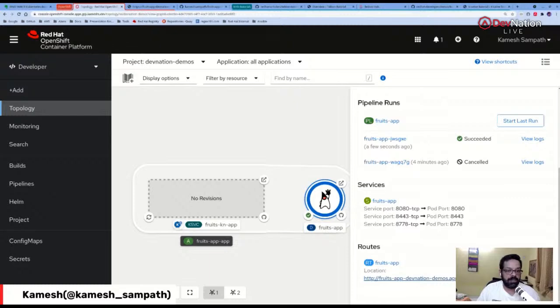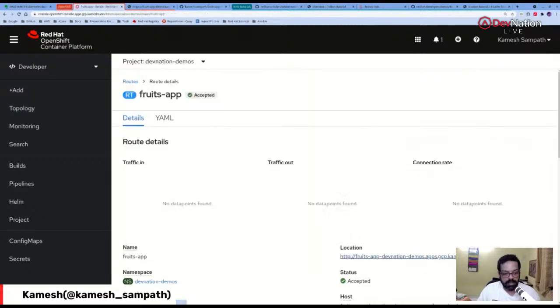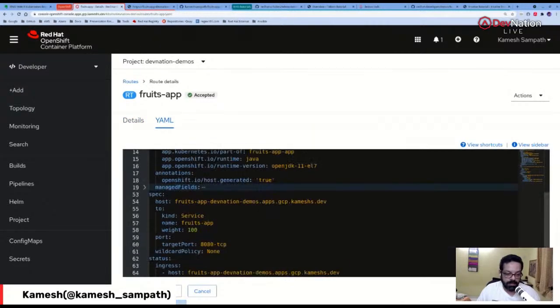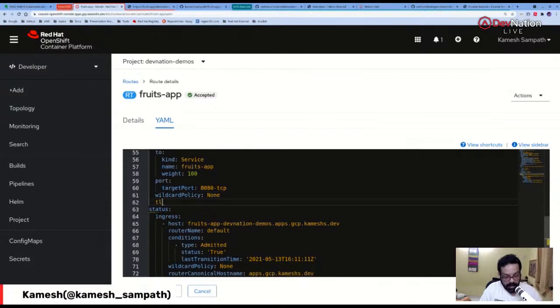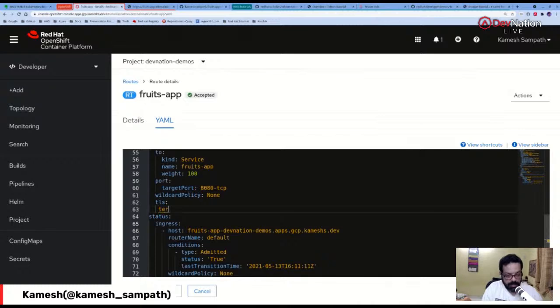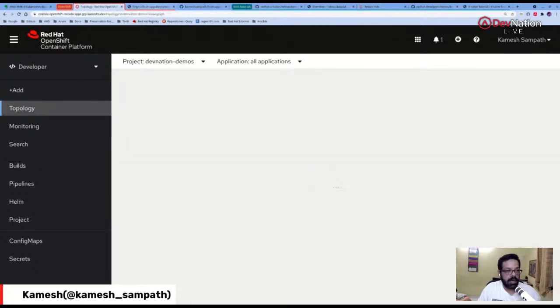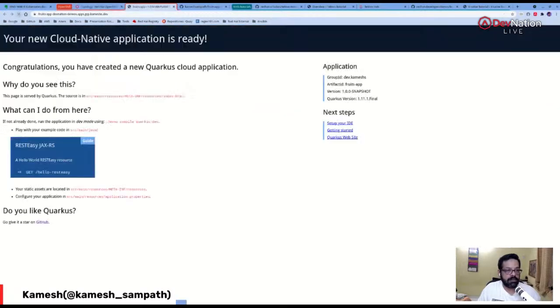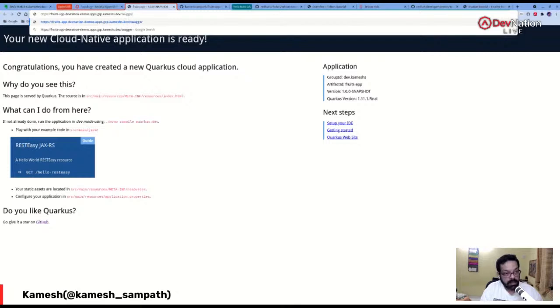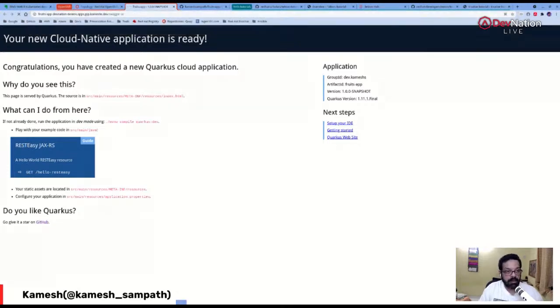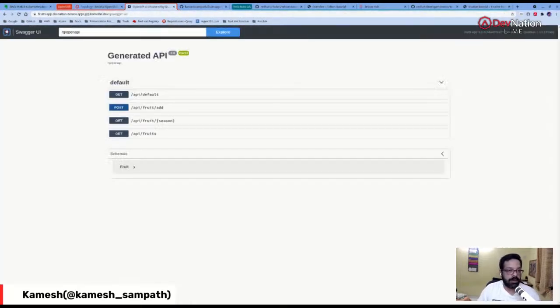Okay, again, I have the same issue. I have to allow insecure routes, so excuse me for that. And TLS termination edge. Okay, and then let me refresh this again. And there we go. My Quarkus app is deployed, up and running. I have a Swagger UI, if I remember correctly. Swagger UI. There we go. The Swagger UI is there.